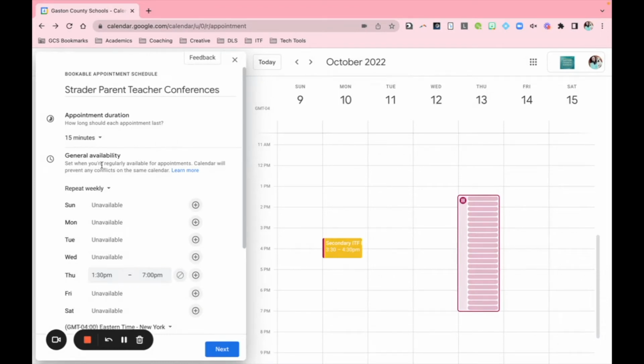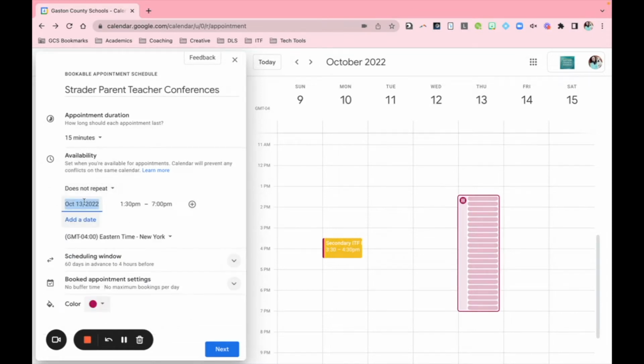So if you're more used to doing shorter parent conferences, you might want to use a Google form or something else. The other thing is we do want to set this to where it is not repeating weekly. It's only available for that date from 1:30 to 7 p.m. And you can see over here on my calendar, it's created individual spots. We'll take a look at what that looks like in detail later.